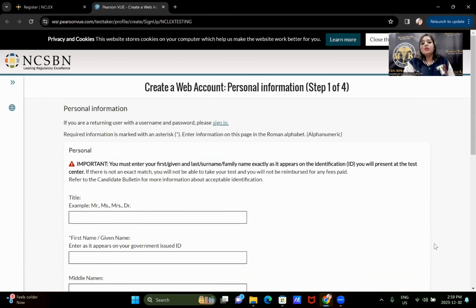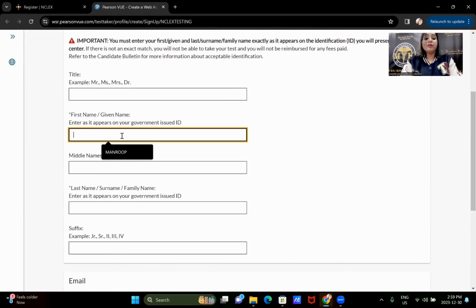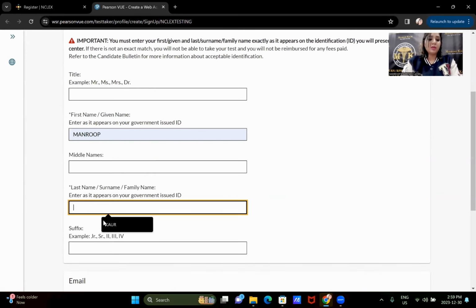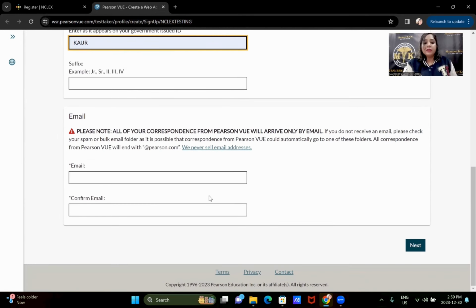Here we go. We have to cover 4 steps over here. Just very general things, like where are you living and what's your name. Your first name is whatever appears on your government ID, that is Manroop, and your last name is Kaur. Then you can add your email and click next for the next step.